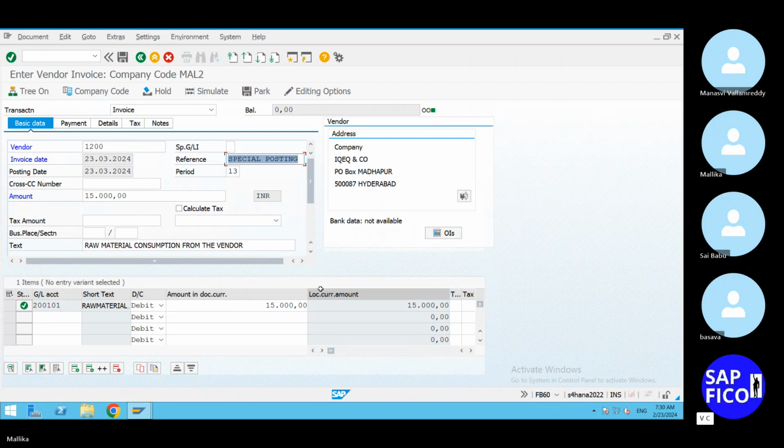So you are in last period, that is 23.03.2024 and the period is adjusted to 13. So the system will accept the transactions in the last period. Okay, that is 12th period. That's it. Are you getting my points or not? Okay, so go to the simulate button and save the details.